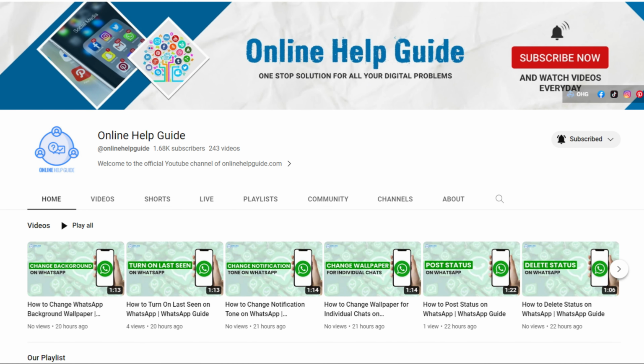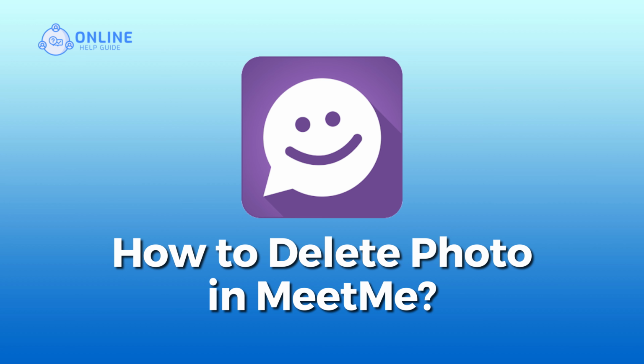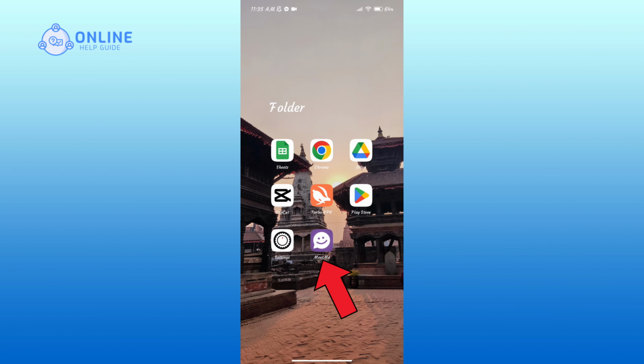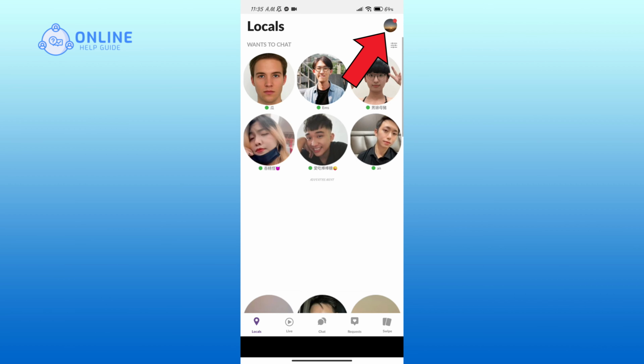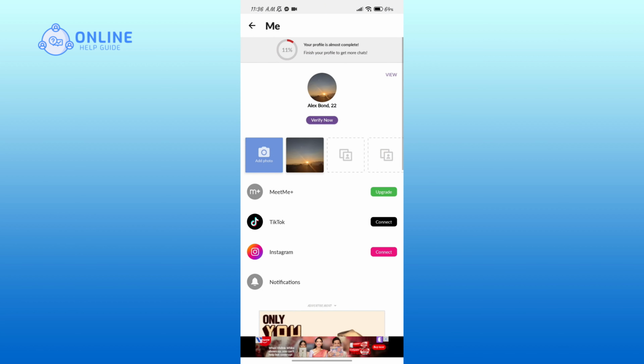Today in this video, I'm going to show you how to delete a photo in MeetMe. So without any further ado, let's get started. First of all, open MeetMe application. Here, click on your profile in the top right corner. Tap on the photo that you want to delete.